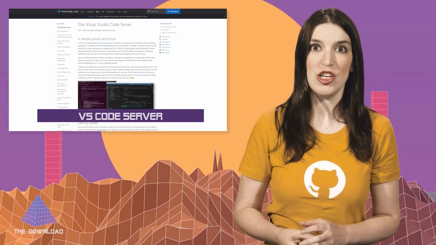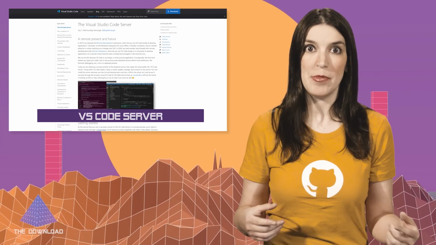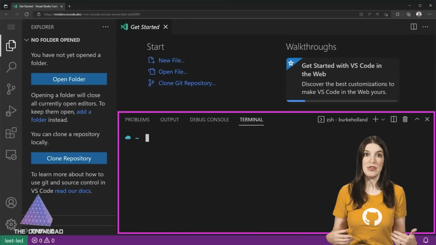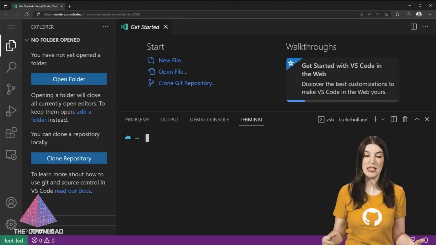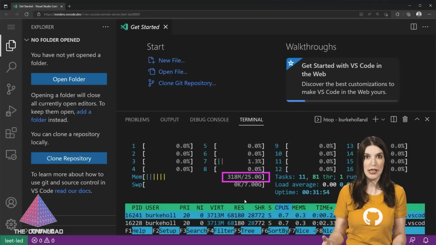Next, I want to give a mention to VS Code Server, which is now available in private preview and was announced a couple of weeks ago. And so VS Code Server is the backend service that powers the VS Code Remote development extensions, as well as things like GitHub Codespaces. And these are ways that you can use VS Code locally or in the browser to develop apps on a remote machine.